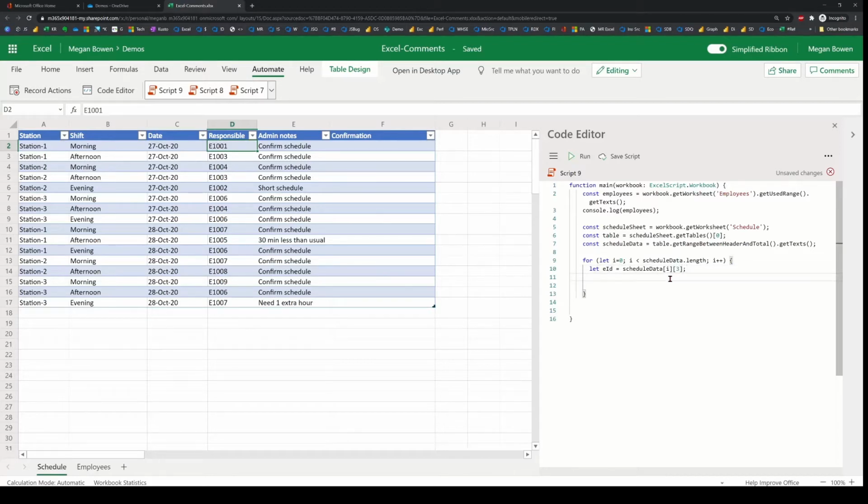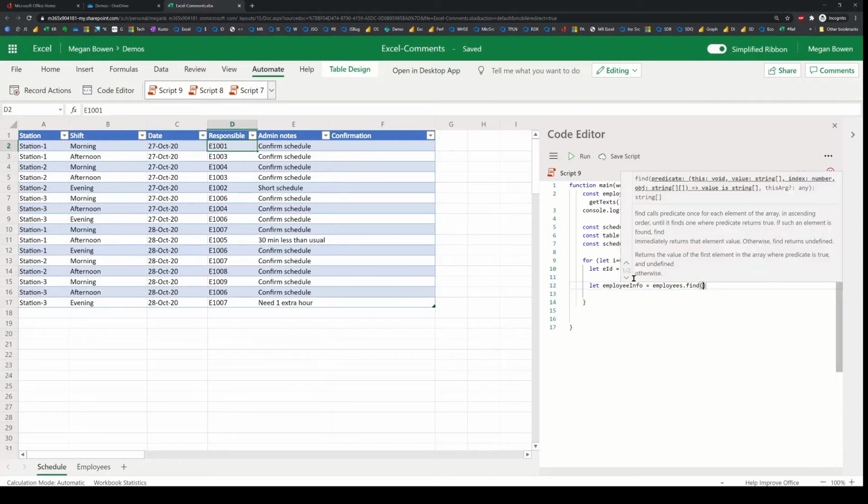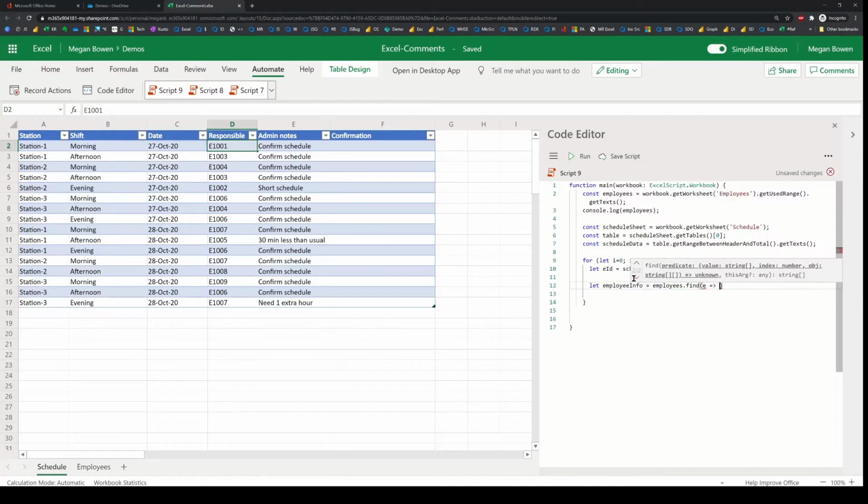Okay, now that I have the employee ID, I want to cross-reference that to the employee information that I read earlier. To do that, I will use the find method on employees. The find method accepts a callback, and I can say, hey, if employee matches that of the employee ID here.